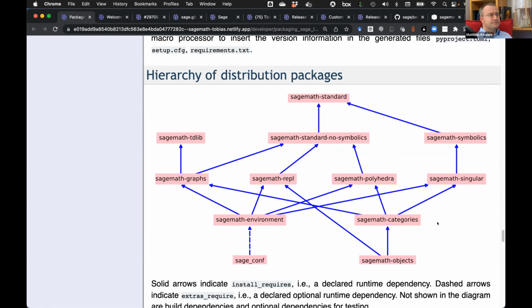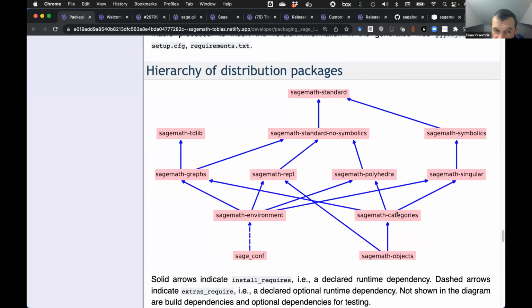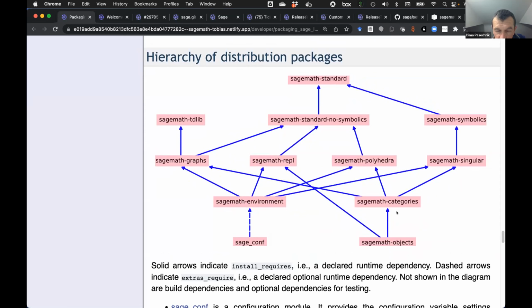More questions, comments? So yeah, go ahead, Dima. I just wanted to understand that picture on the last slide, the hierarchy of distribution packages. Is this not complete in some sense? This is far from complete. Okay, so this is more of a project in some sense, right? Yeah, it's evolving. This one is slightly more detailed already than what is merged. This is based on one ticket that introduces distributions called SageMath environment and SageMath REPL.